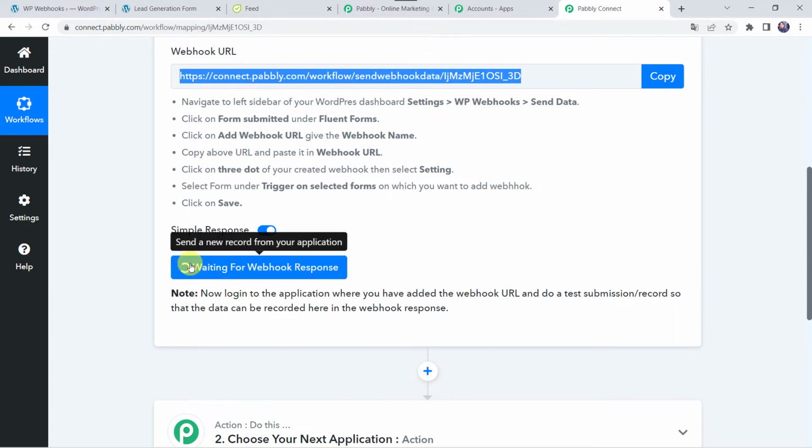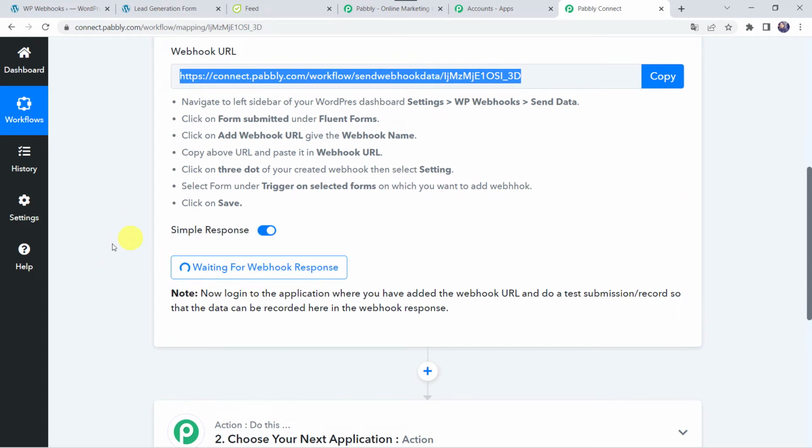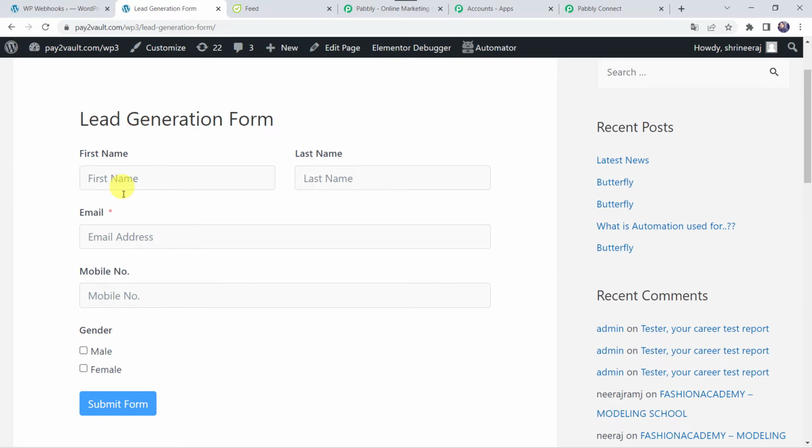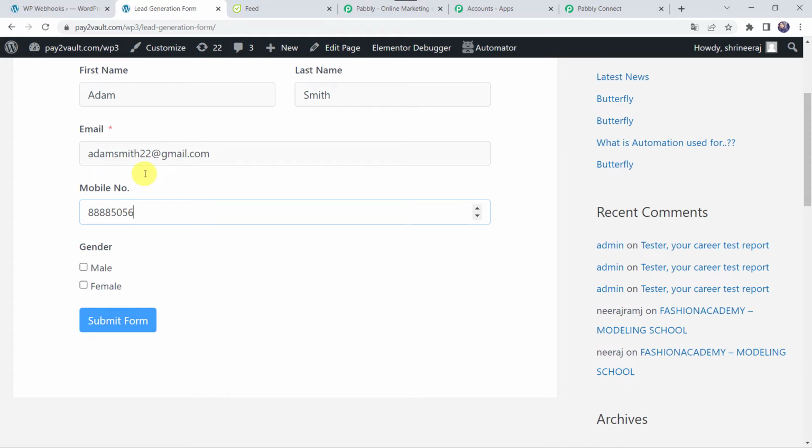Now let's move back to Pabbly Connect, and here we can see that it is waiting for the webhook response. So in order to capture the response, we have to do a test submission. It means we have to fill up the form on the name of a customer. So let's move to the form, that is the lead generation form, and here we are going to fill up the details on the name of a customer. Let's give the first name as Adam, last name as Smith, email address as adamsmith22@gmail.com. Let's add the mobile number. And let us select the gender as male and click on submit form.